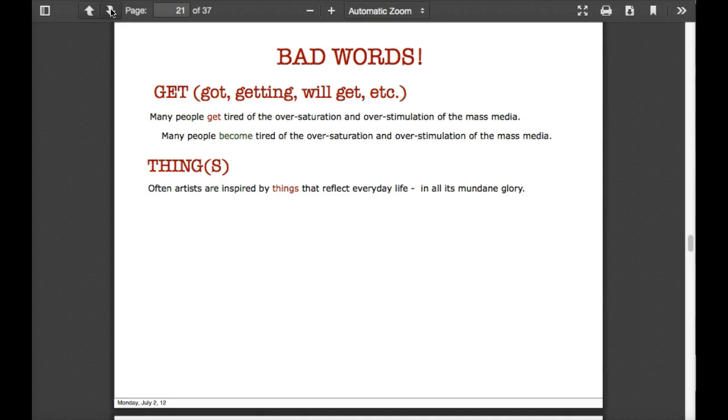Okay, well, what do you really mean when you're saying things? I want you to kind of dig a little further. What is it I'm really trying to say? What if instead we said, often artists are inspired by cultural artifacts that reflect everyday life in all its mundane glory? Okay, you really told me something here. Okay, we've got one more that is, again, one students use all the time, and that is great.